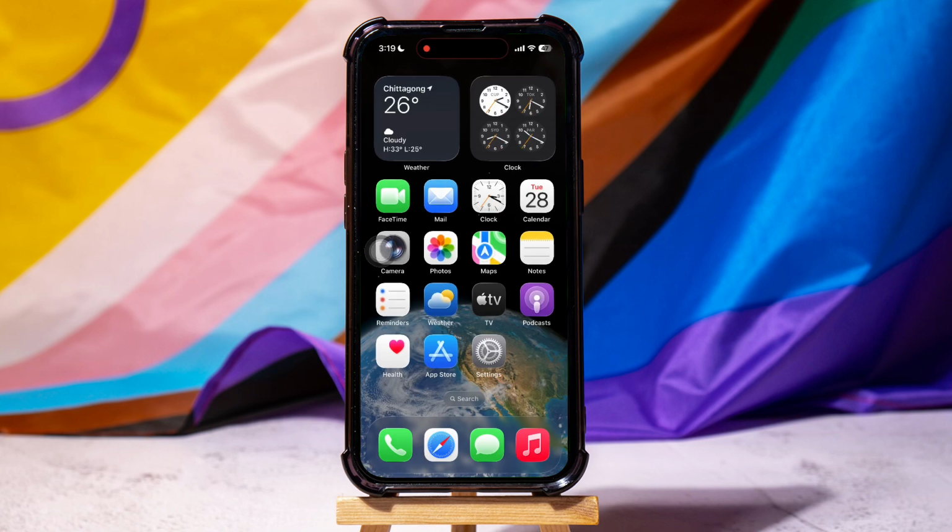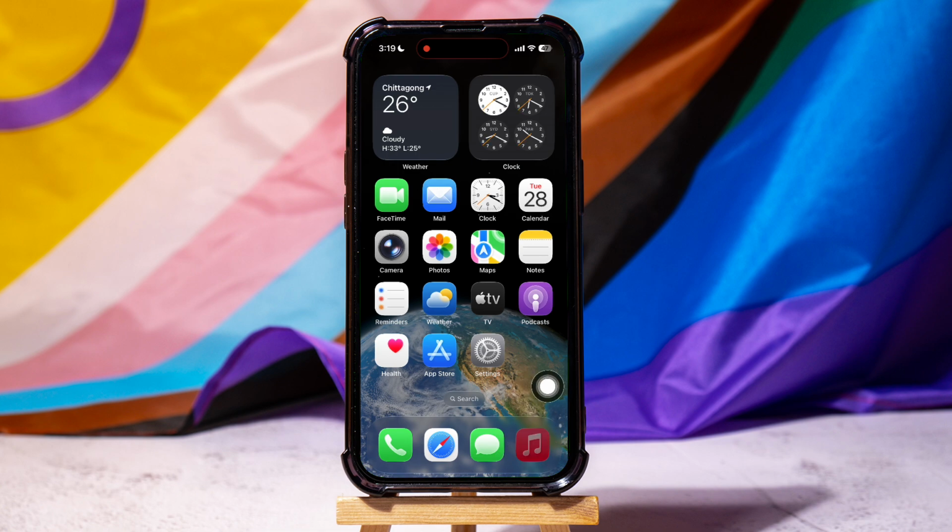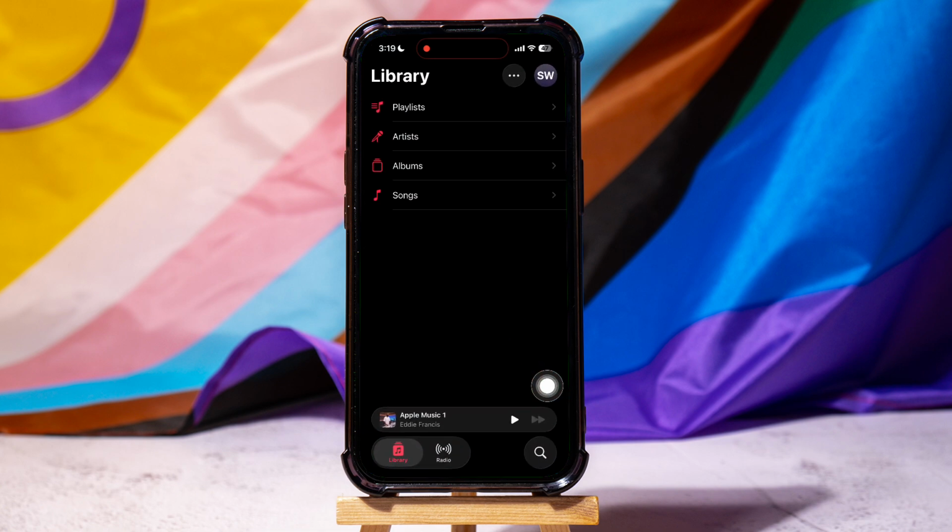To get started, first of all go ahead and open up the Music application on your phone. The Music app is used for playing music from your personal library and for streaming from the Apple Music catalog, which requires a subscription. As you can see, you will then be taken to the Music homepage.